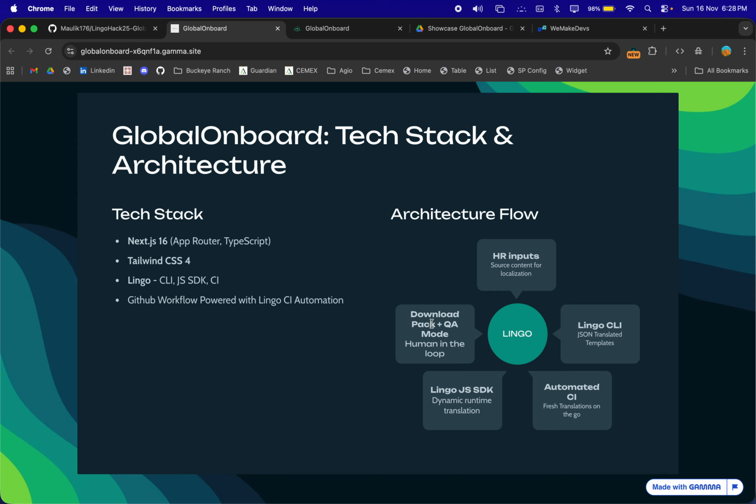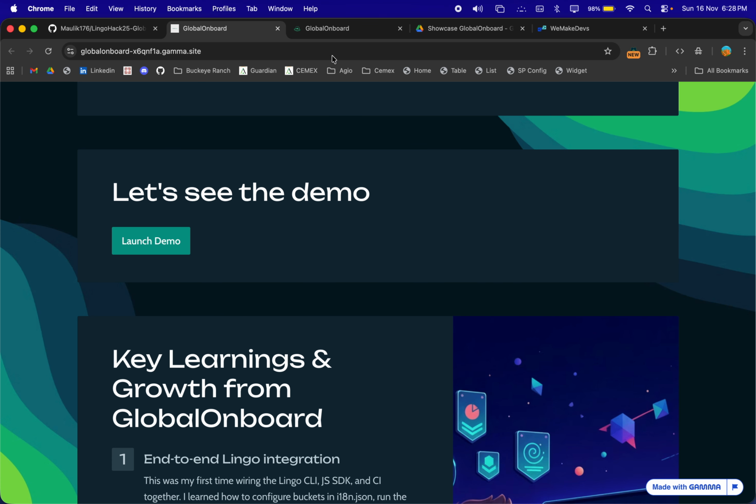There is also an additional feature of QA mode and downloading the onboarding pack, which serves as a human in the loop, in case the AI translations are sometimes not according to your need. So let's go to the demo, right?